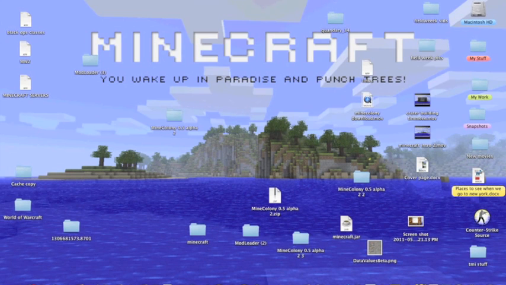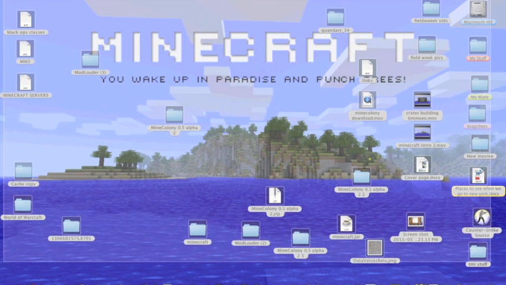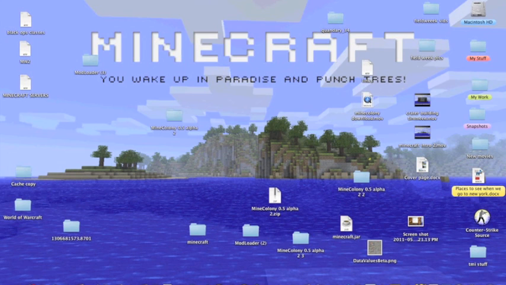Hi guys, this is Wester One from WMW Gaming, here with you today for a video on how to download and install Minecolony for Minecraft Mac 1.6.6, the current version.